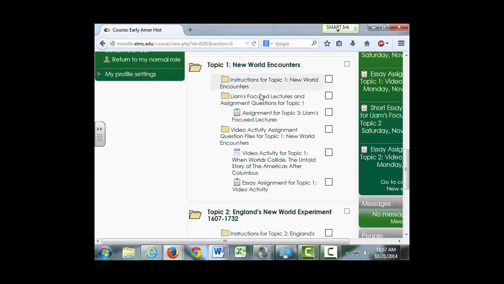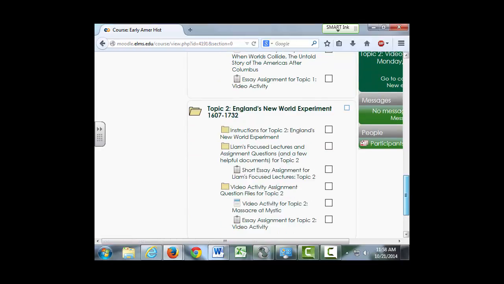And topic 1 will tell you this. The very first thing we do is actually not on Moodle at all. The very first assignment in each and every topic, just have this in your head so that you know, is we read a chapter, a corresponding chapter in the textbook or the e-text. So topic 1, you will read chapter 1. For topic 2, England's New World Experiment, you will read chapter 2.